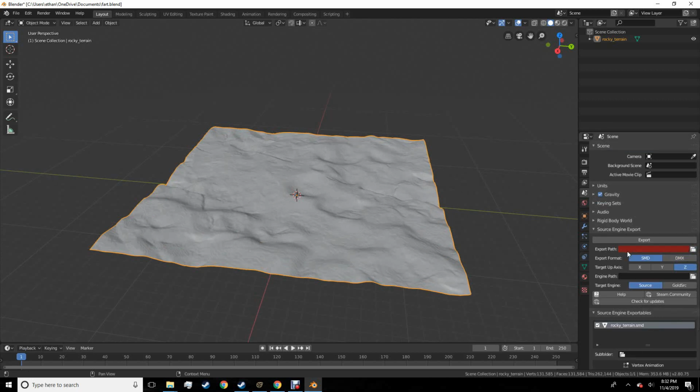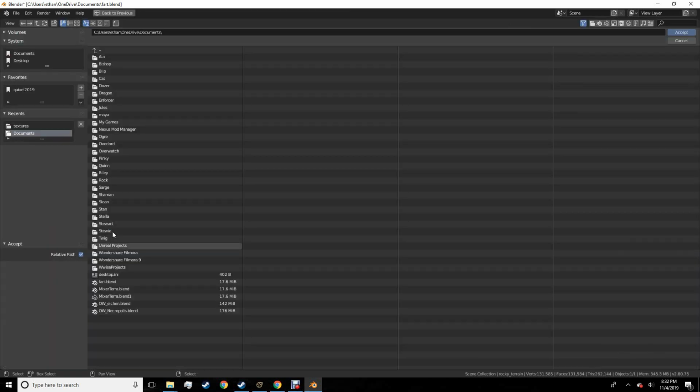So you see this red bar right here? You're going to click on this folder icon next to the red bar, and it's going to give you this menu. Now, this is a very important part. This is mission critical. Do not mess this up, or your model will be invisible when you get it into SFM.